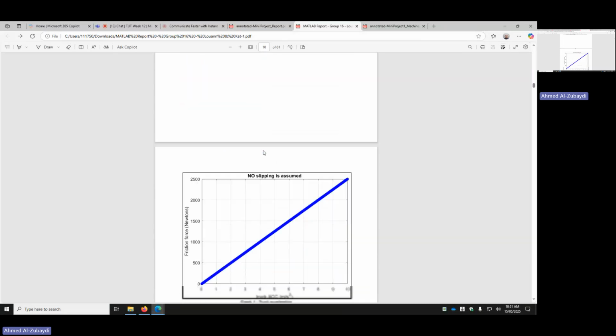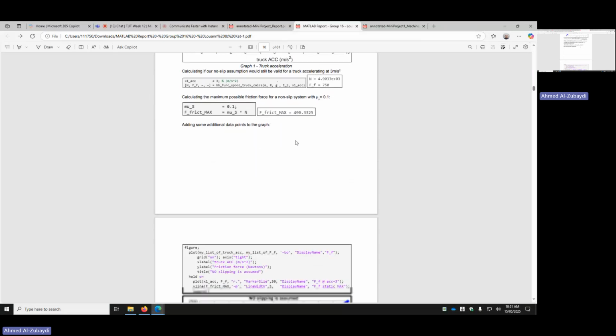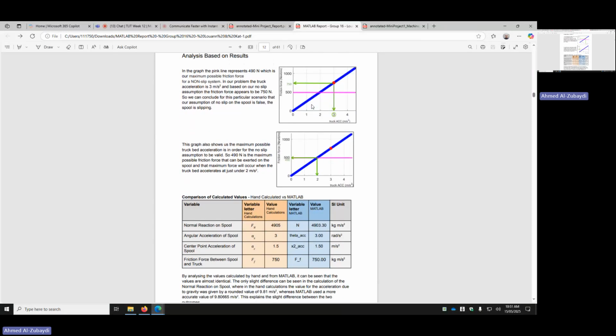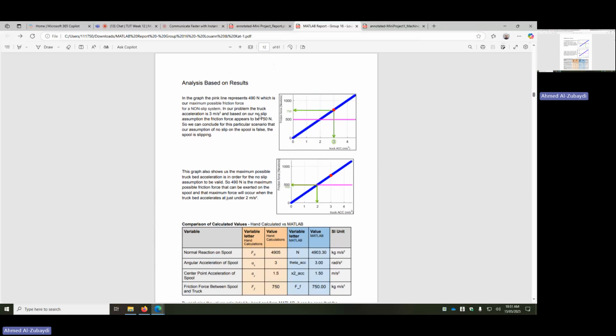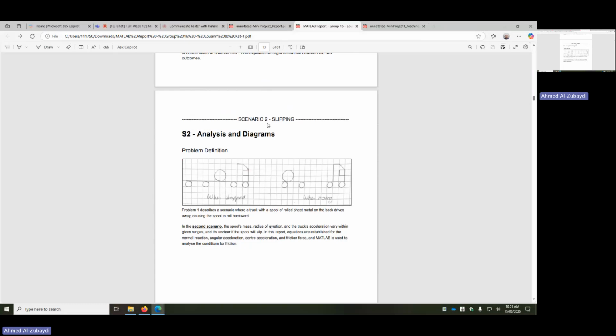And then they show us results for the non-slipping assumption. Changing some of the parameters, doing the basic calculations, running the model, getting the answers, and analysis based on the results. Otherwise, again, they don't have the Simulink results so far, and that's something that I don't want to see. I want to see the Simulink results. It's not only about the MATLAB. Okay, let's see what they're going to do next.